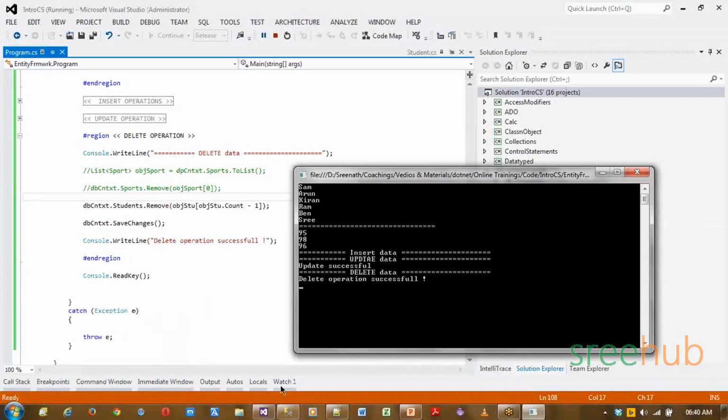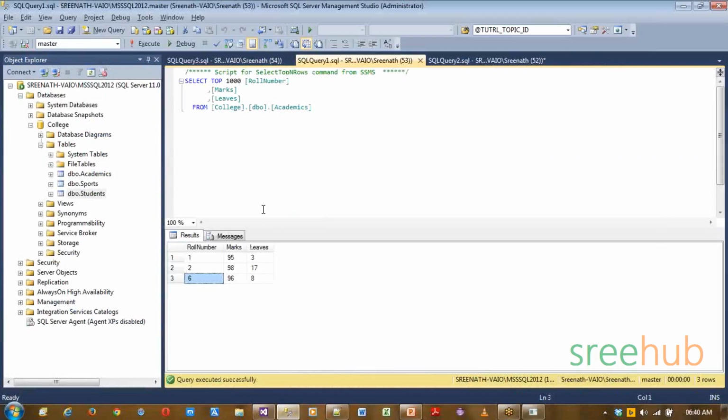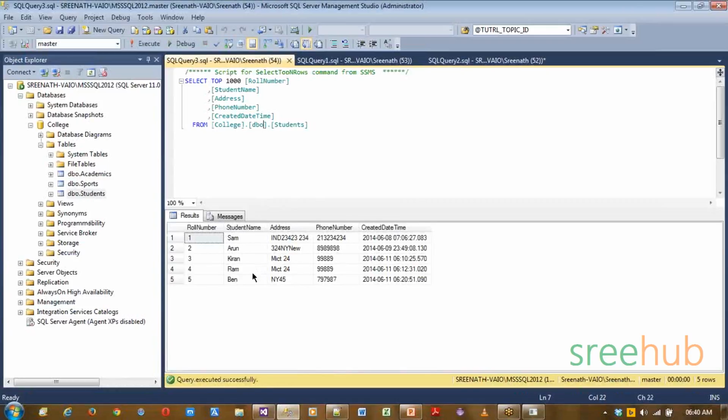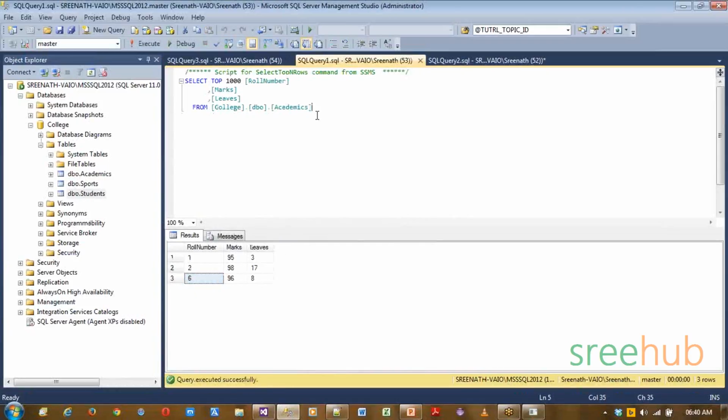Now you can see delete operation successful. Now let's get back to the students table. Run this. Now you can see roll number 6 is deleted. Come back to academics here. Now run this. Now you can see even that relational item is deleted. So this is how it gets done.